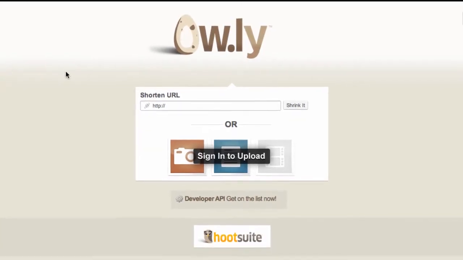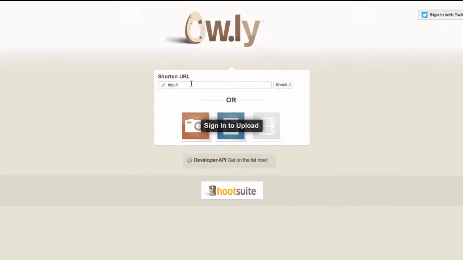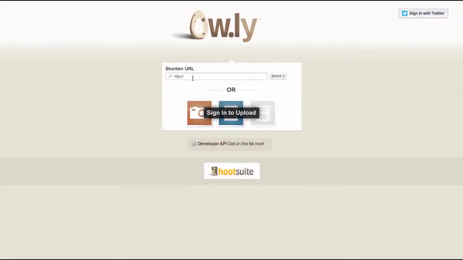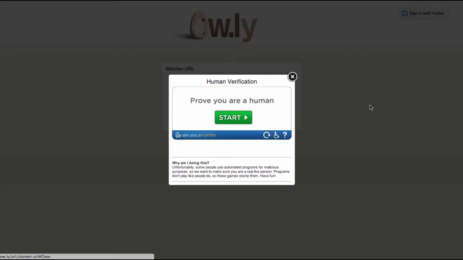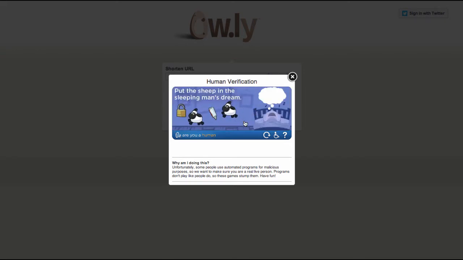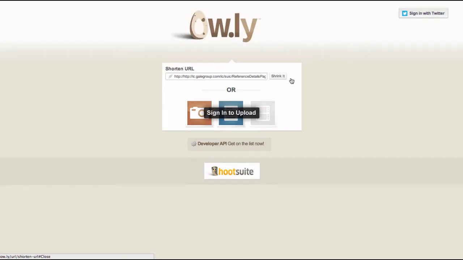Another one that's pretty well known is Owly. Again, there's that field that you can paste into and tell it to shrink it. And in this case, it's asking me to prove that I'm a human being. So I may have to go through that the first time, but at some point it's going to give me a shorter URL.